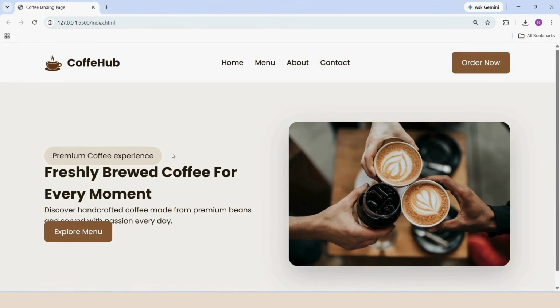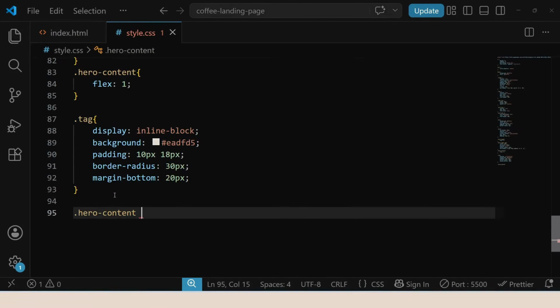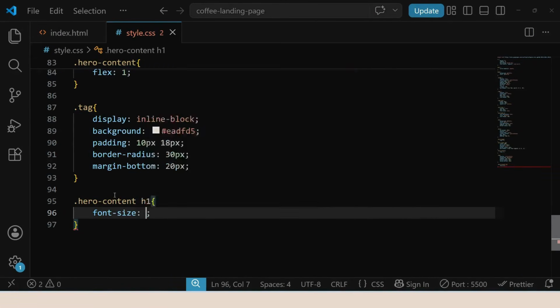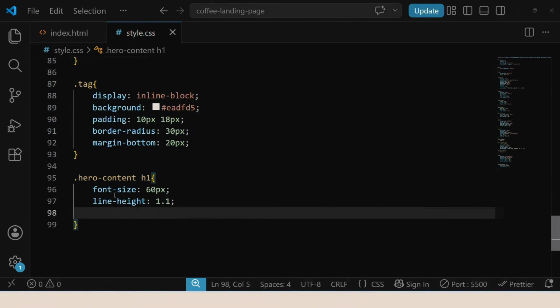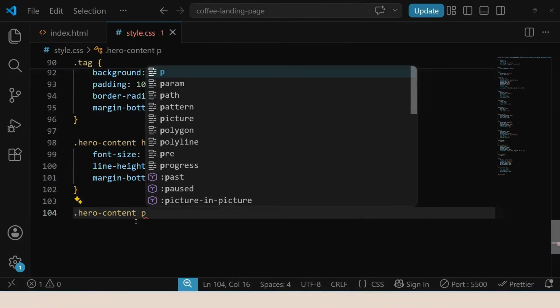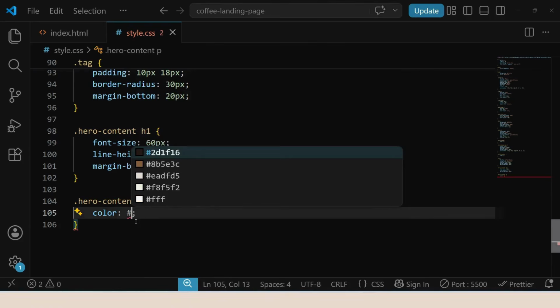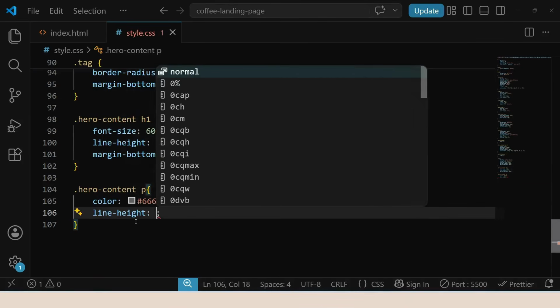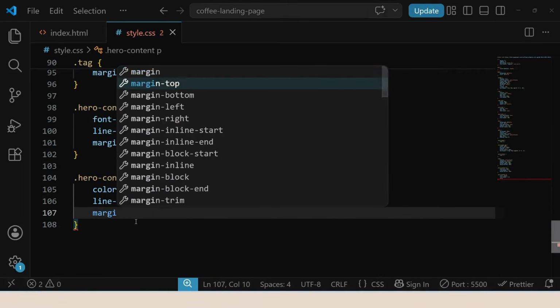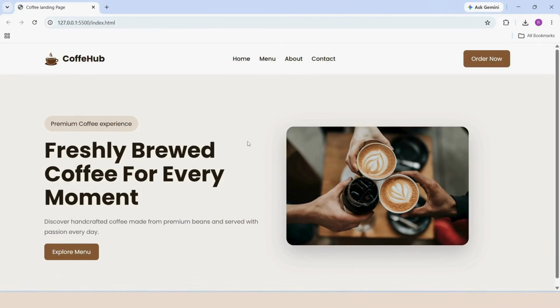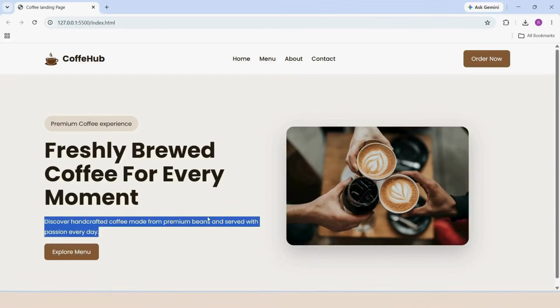Now let's style the main heading. I will increase the font size so it becomes the main focus of this section. Next is the paragraph. I will use a softer text color, increase the line height for better readability and add some space below it. Now our hero section looks much more professional. Now let's continue with the next section.